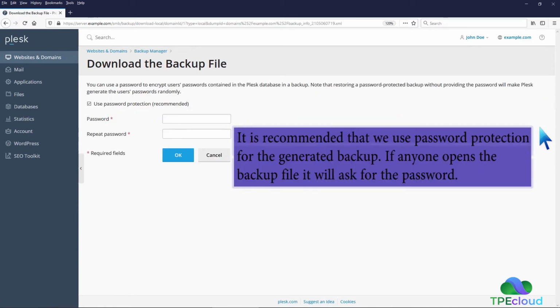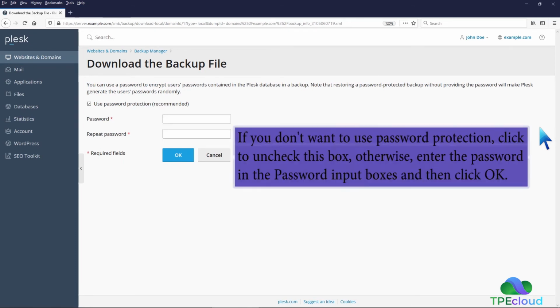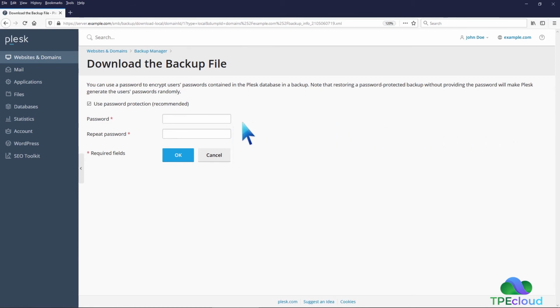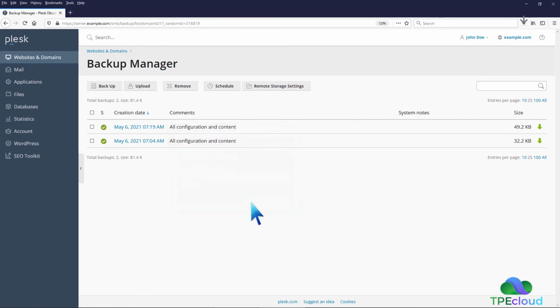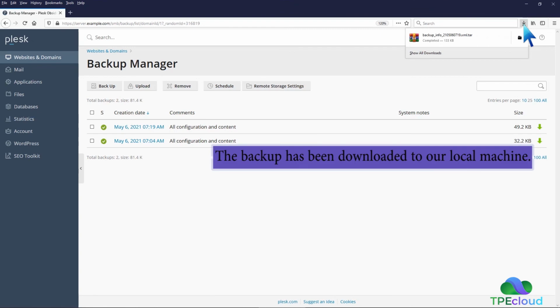It is recommended that we use password protection for the generated backup. If anyone opens the backup file, it will ask for the password. If you don't want to use password protection, click to uncheck this box. Otherwise, enter the password in the password input boxes and then click OK. Then click to save the file. The backup has been downloaded to our local machine.